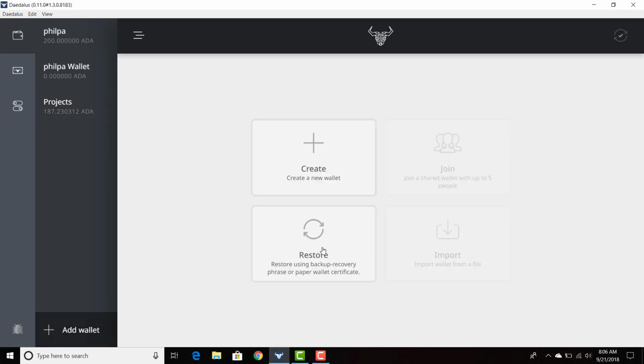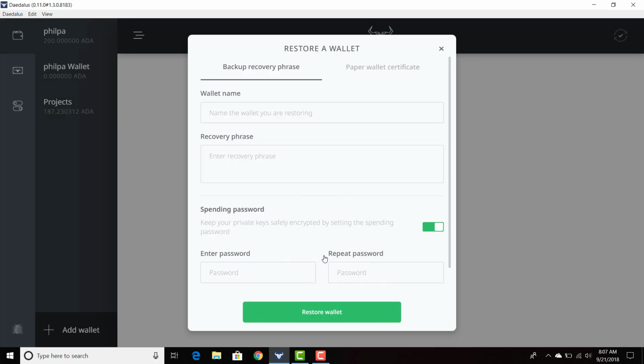So what we're going to do is click add wallet here, and we are going to restore. As you can see, it says restore using backup recovery phrase or paper wallet certificate. From a previous video, I went over how to create a paper wallet, and now we are going to restore it. I'm going to link that below, or embed that into this video. So I am going to click restore, and we're going to restore a paper wallet certificate, not a backup recovery phrase for a particular wallet.